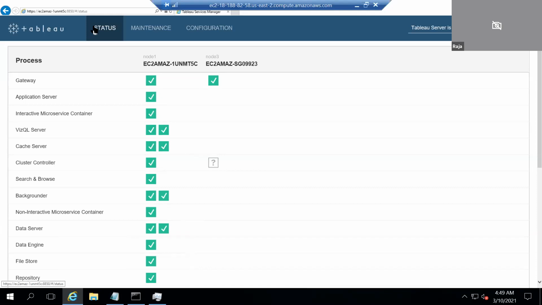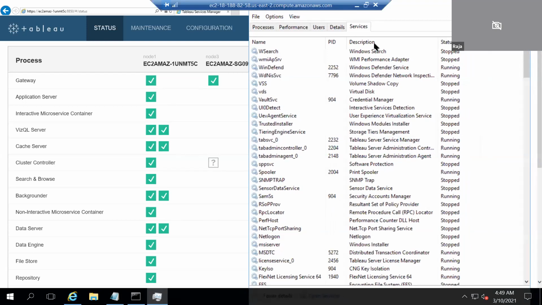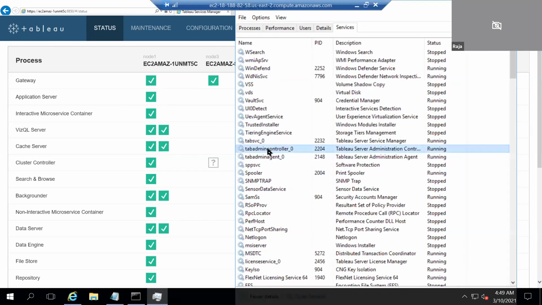So this is how the Tableau web UI looks. How do you log in to this TSM web UI? The TSM web UI works based on the key service called Tableau Administration Controller, which you can see in the services. Here, Tab Admin Controller.